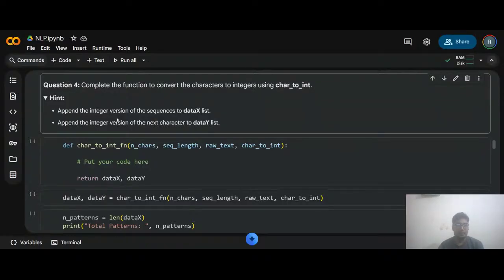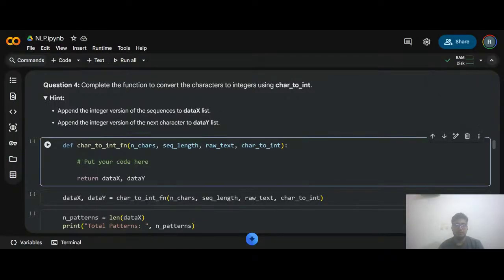So it will append the integer version of the sequences to the data x list, and append the integer version of the next character to the data y list. So before this, we created the sequence and next character list; it will just convert those to integers. So def character to int function, what it will take as input: n characters, then sequence length, that would be 100, raw text, and character to int function.